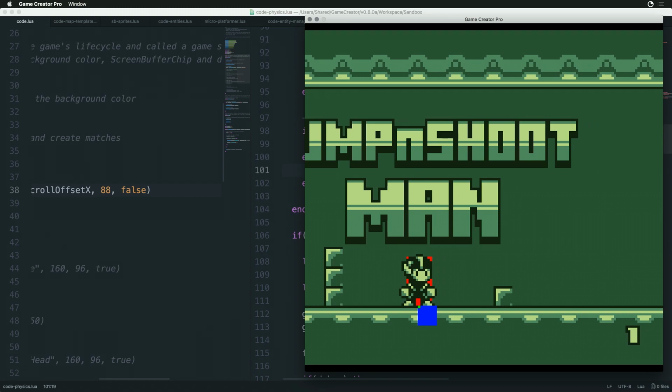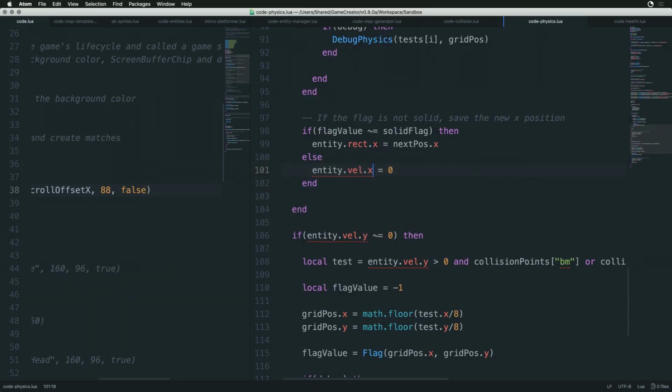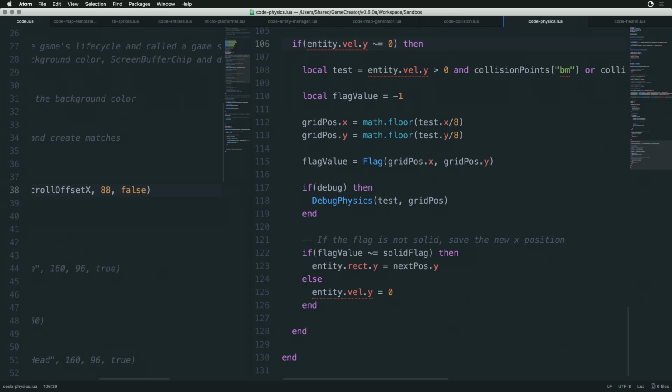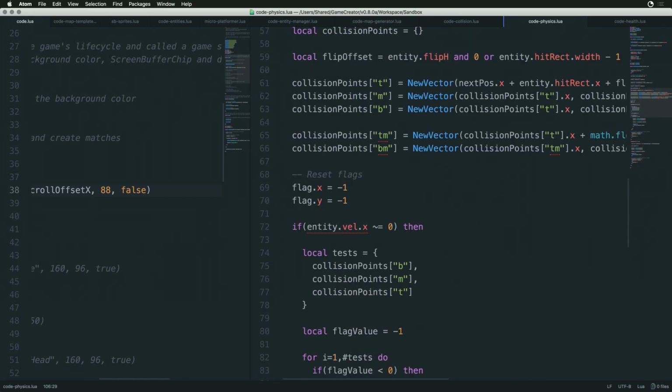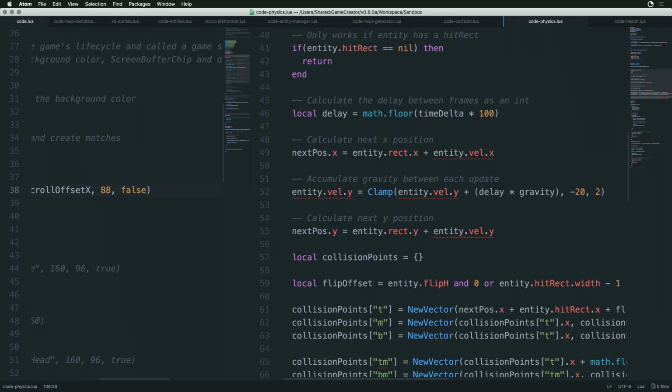All right, so what do we want to do next? Let's see if we can fix the calculation we have for gravity and movement.